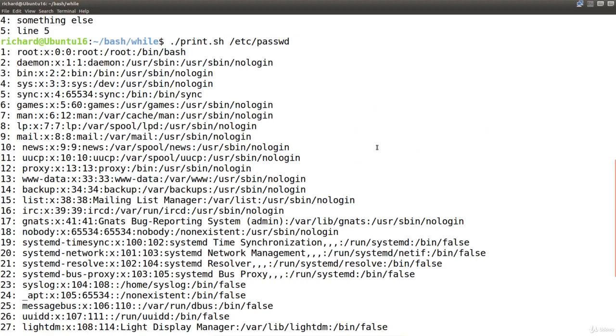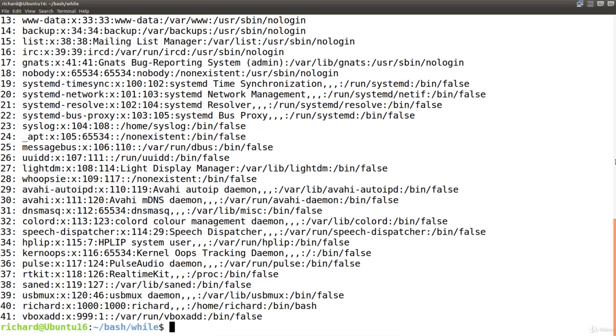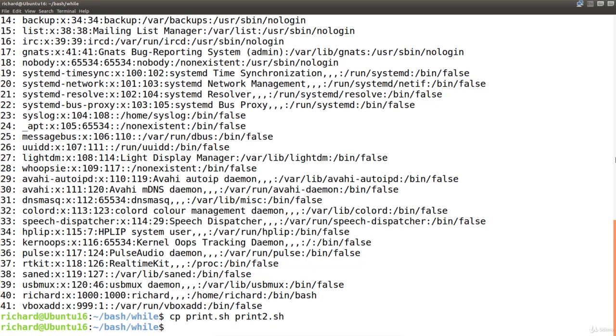Do you remember on theory lecture where I told you that we have another option how to read files? So let's try it. But firstly, I will copy our script and rename it to print2.sh. We can open it.